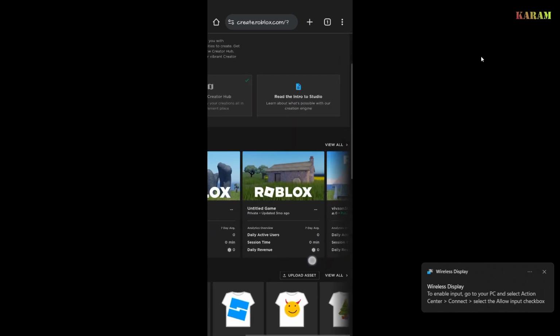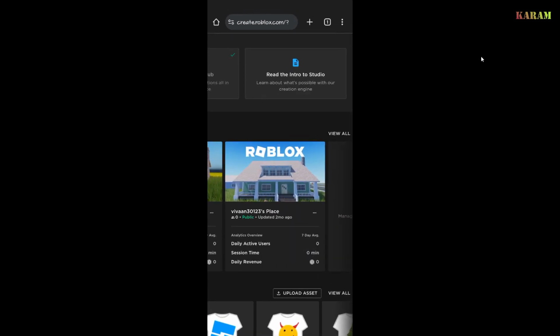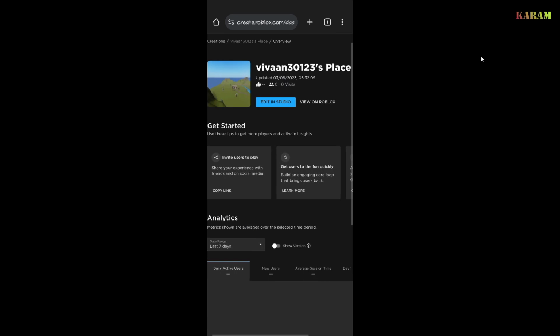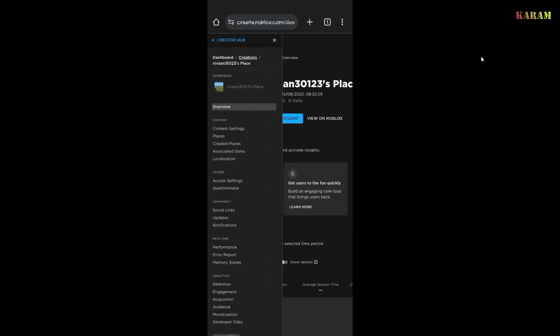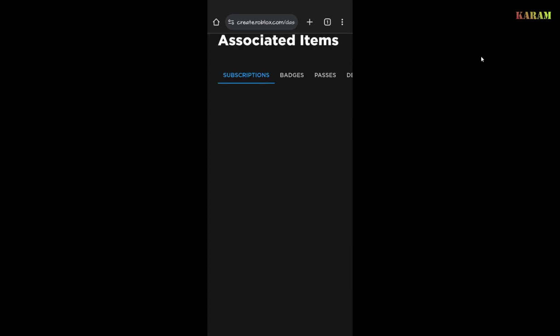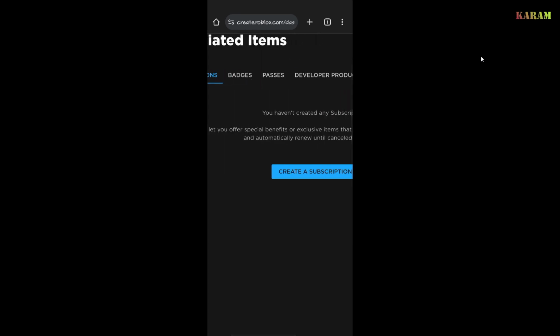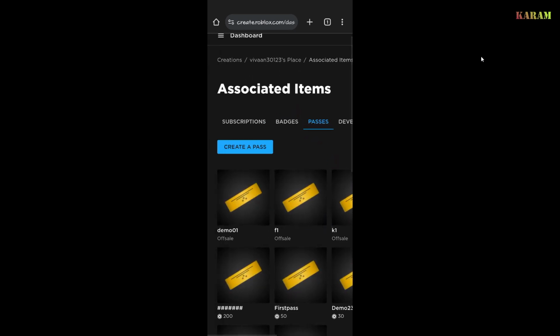Now you have to zoom in and click on the default experience. This default experience, click on it. Tap on this menu option. Now create items. Now you have to tap on the passes. Now click on this create pass to create a game pass.